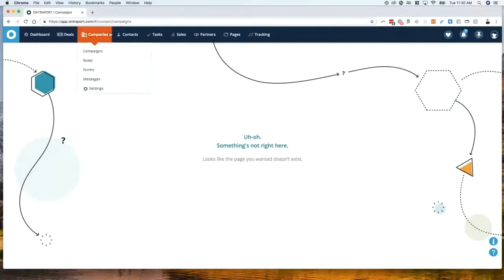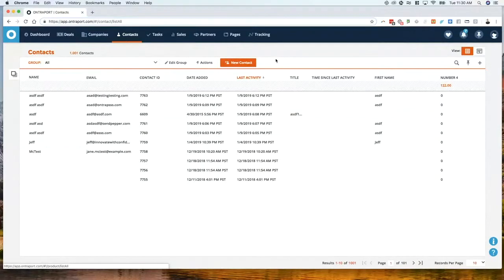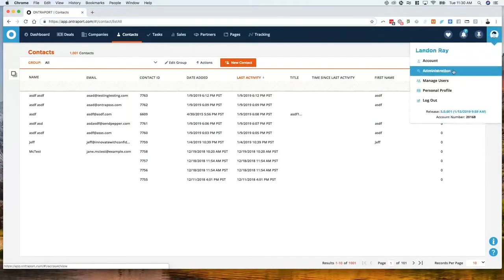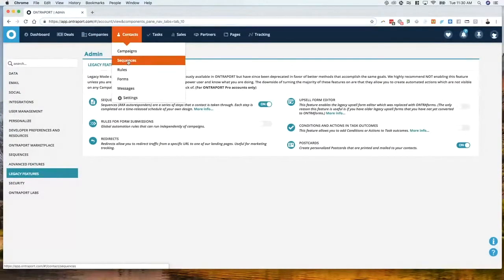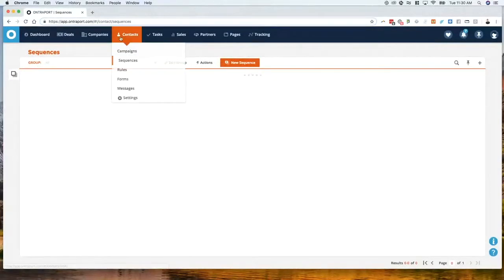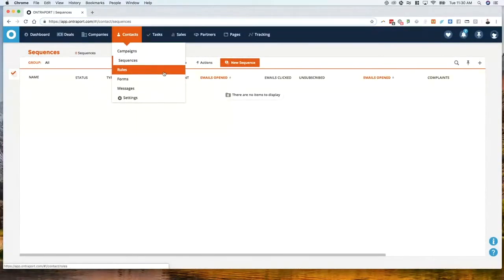I wonder if I even have it in here. Let's see. I don't even have it on. We have a legacy feature called sequences. You turn them on and you'll end up having a new thing here. This is the way we used to run Ontraport before there was Campaign Builder.